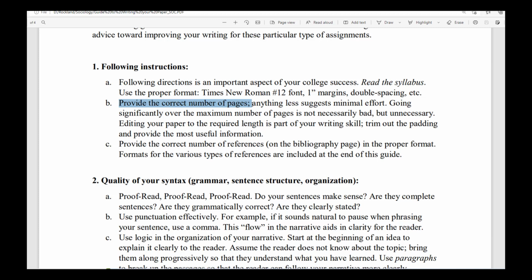The correct number of pages typically is 4.5 pages minimum. Anything less than that minimal requirement suggests that you've been putting minimal effort into it as well. Now, if you go significantly over the number of pages that are required, that is not necessary, because I can get a really good idea of your writing skills and the quality of your information in that 4.5 pages. So do not feel like you have to add more and more pages in order to get a better grade. That's not necessarily going to help you, because editing your paper to that required length is part of your writing skill.